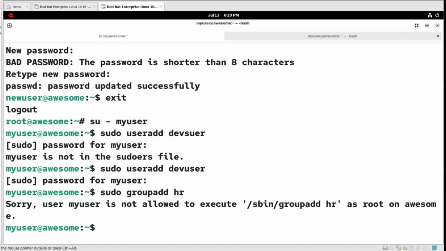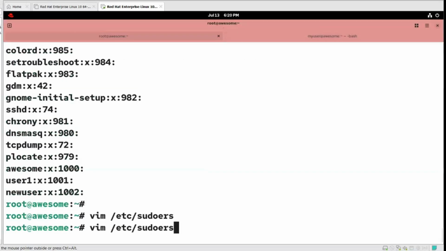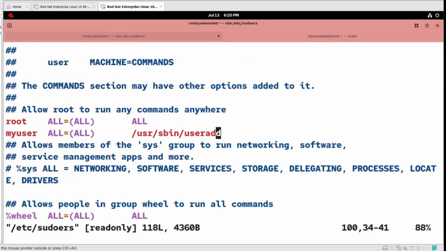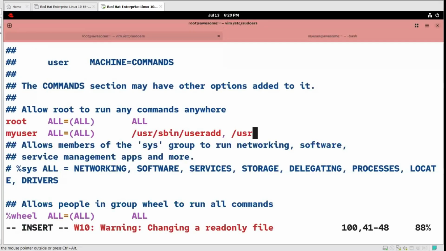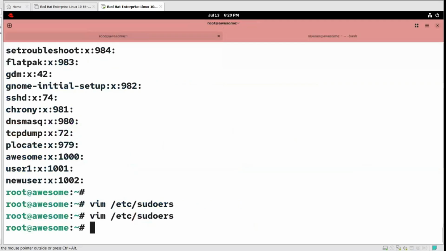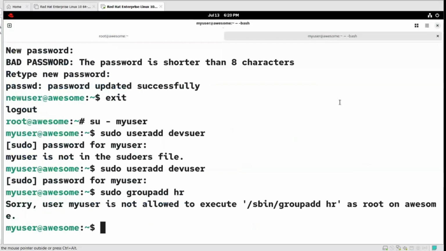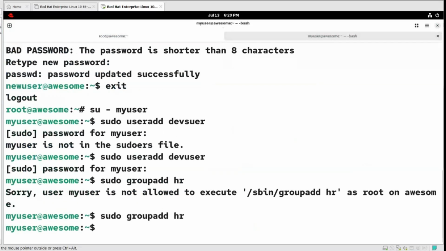as root. If I want to add one more command in this file, I will edit this file, and here you can use comma, space, and the same /usr/sbin/groupadd. Now save it, and now if I try to run the same command, it is working. Right, so this is how we can add more and more commands.